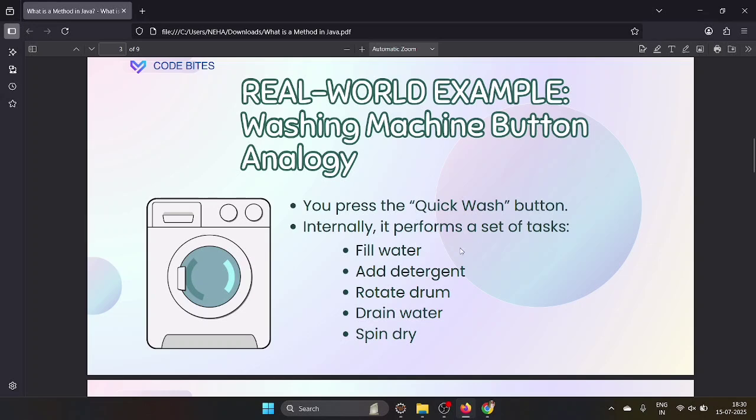After quick wash, no need to press anything again, like fill water, then add detergent, like that. No need to press buttons again and again. If you click on quick wash, it automatically calls those methods, like fill water, add detergent, rotate drum, drain water, spin dry. It automatically calls these methods internally. So quick wash is the method you press, and inside it you call all those methods, and it does its work, right?